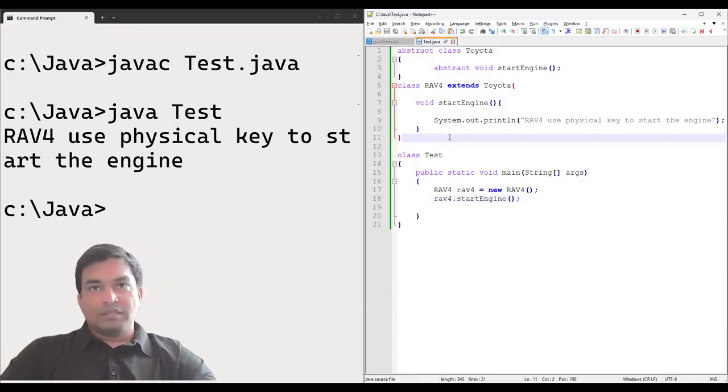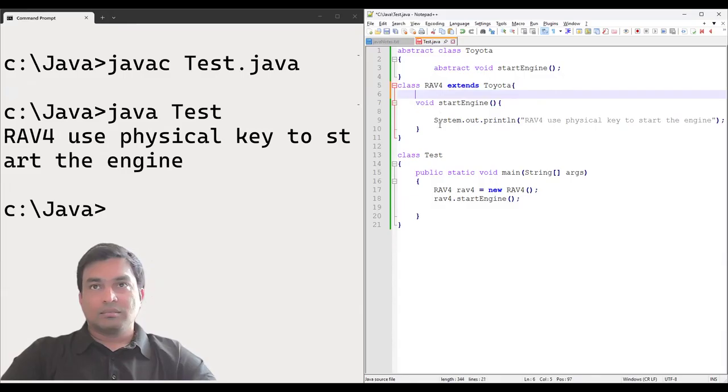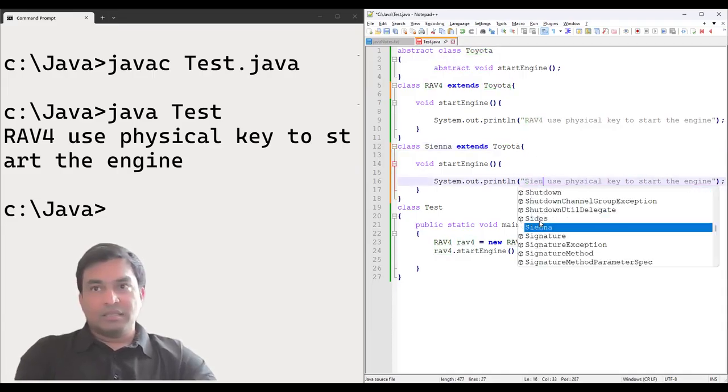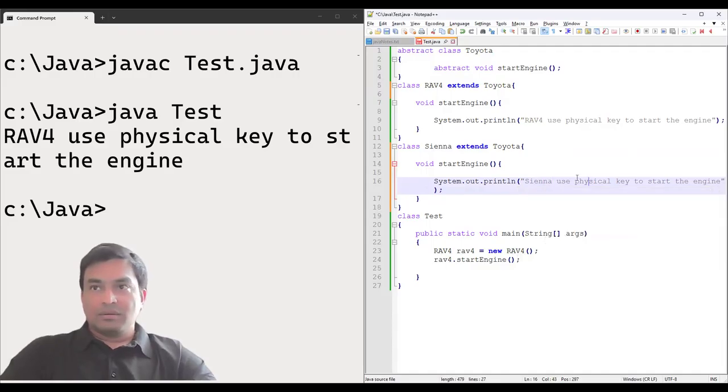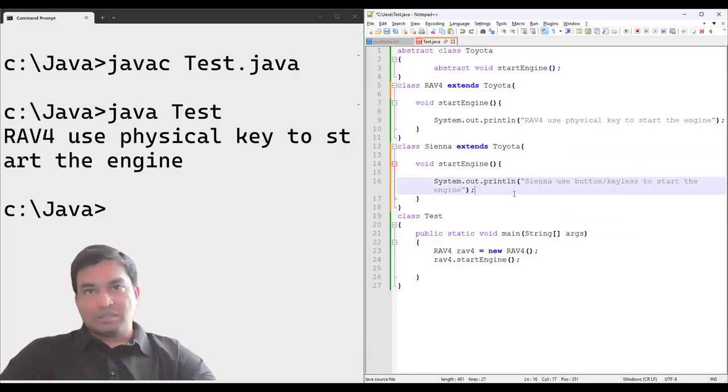Now, let's see another child class. Say, for example, I have a Sienna, and it again is from the Toyota company. But for the Sienna start engine method, use the button, keyless entry, to start the engine. For Sienna, you don't need a physical key.